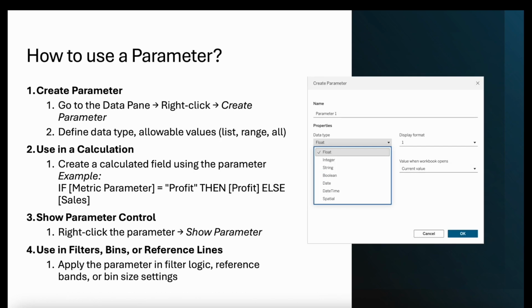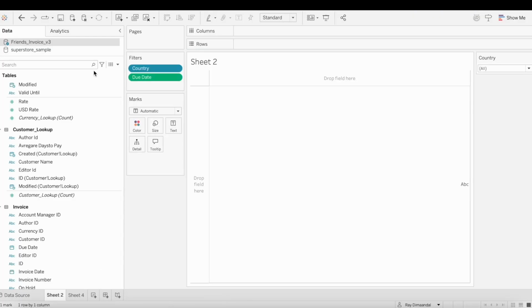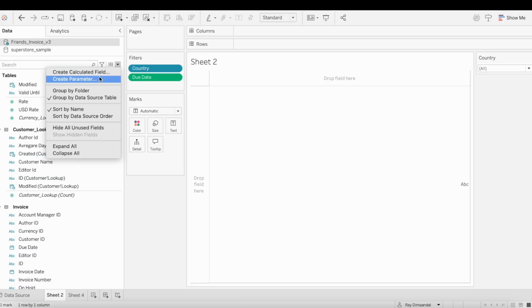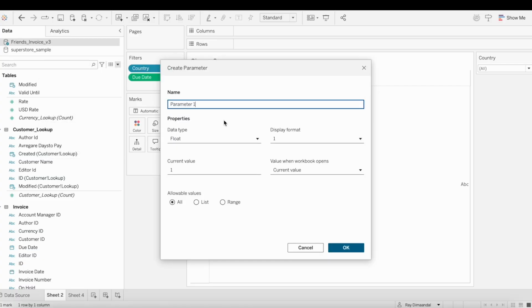How to use a parameter. To create the parameter, we need to go to the data pane, right-click, create a parameter, and then use it in the calculation. Then we show it in the parameter control, and we use it in filters, bins, or a reference line. For a quick overview, we have to create a parameter. Of course, you can name your parameter whatever you want.